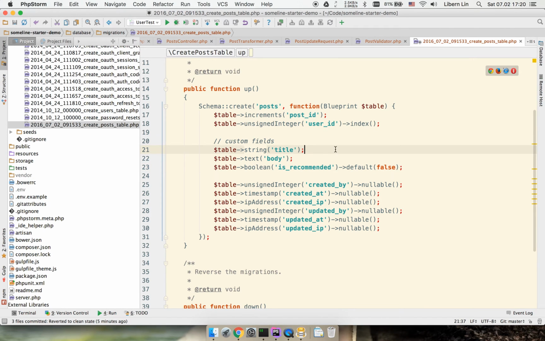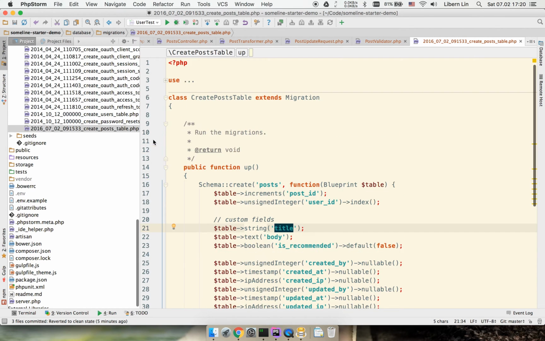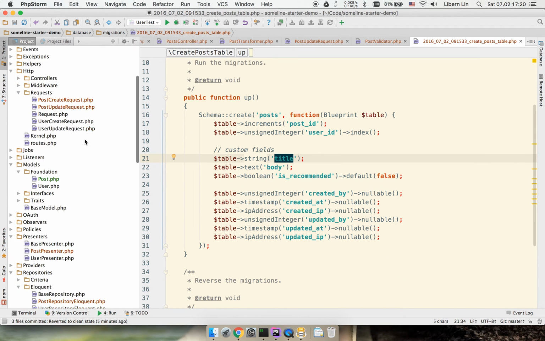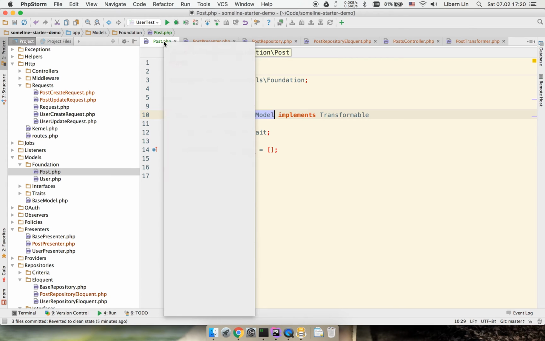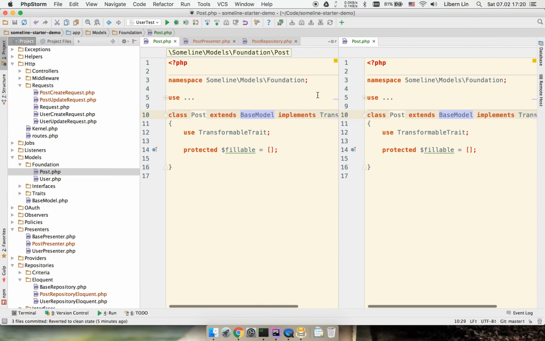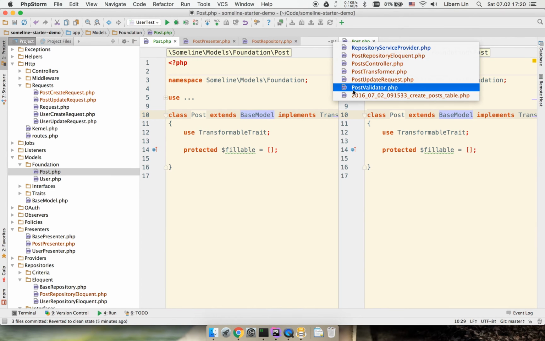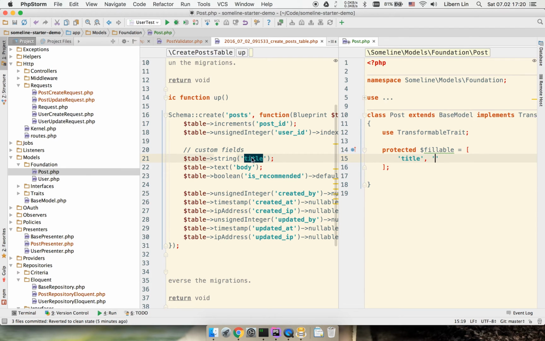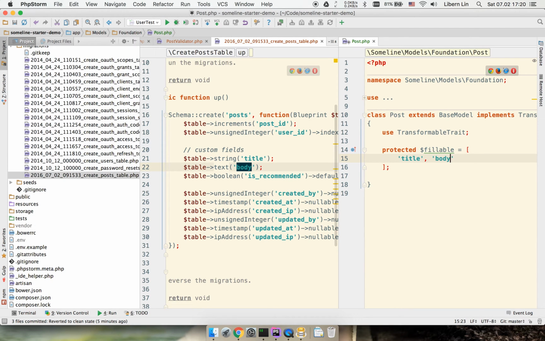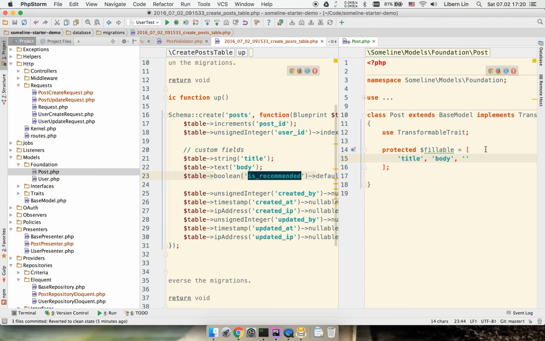Okay, this is the whole structure of the table. So we now need to add the custom fields to fieldable. We put the things aside. Add title to fieldable. Add body to fieldable. Also add as recommended to fieldable.